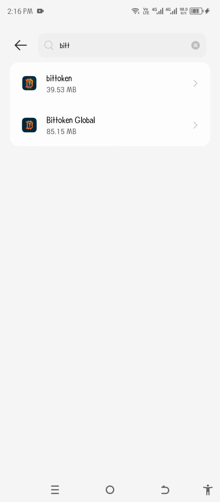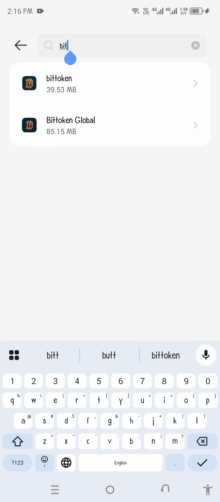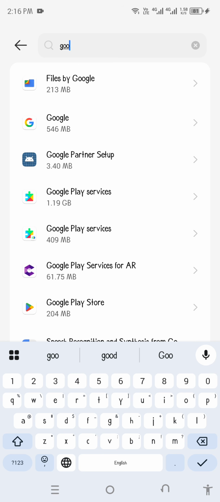Now when you are done, search for Google Play service. Google Play service is an inbuilt app on your phone that allows you to access the Play Store. Without the Google Play service, you cannot access Google Play Store. So actually it's inbuilt, so it normally comes with the phone, but it needs an update.